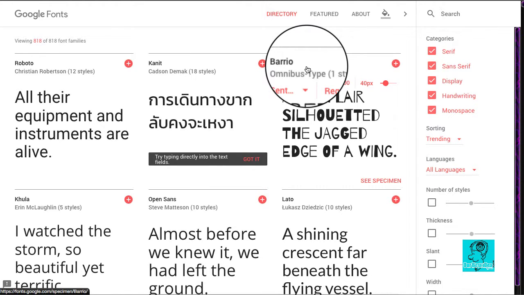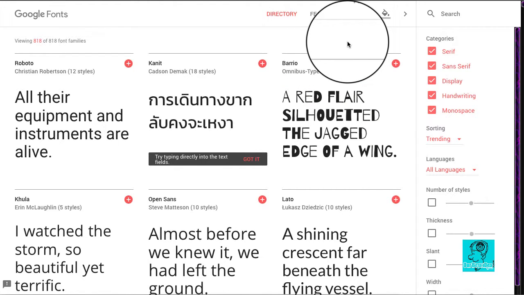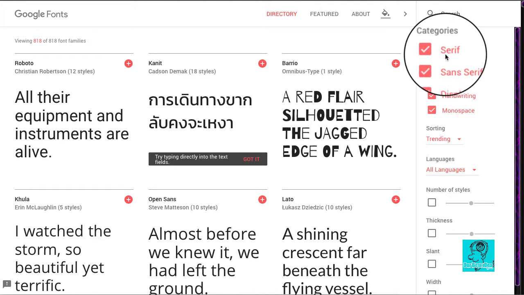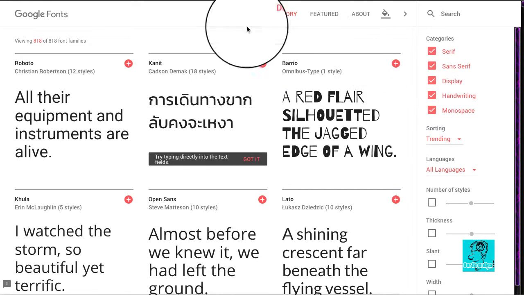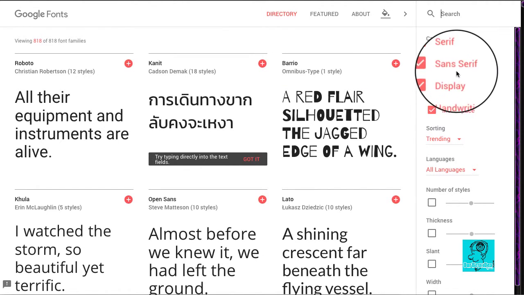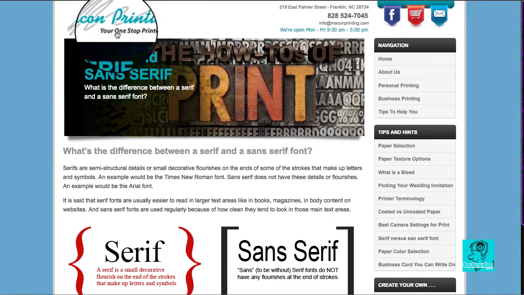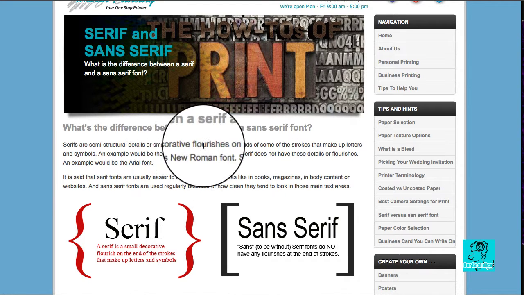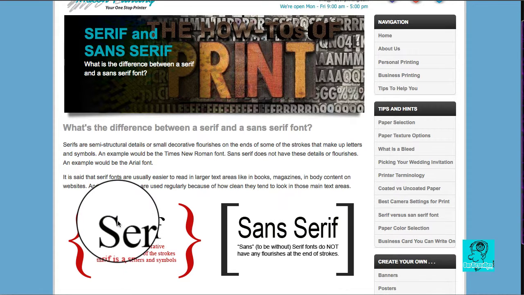So here we are at fonts.google.com, which is one of the places we mentioned where we can get commercially free fonts. There are tons of them here. You can search serif, sans serif, display, handwriting, monospace. I was also mentioning the difference between sans serif and serif. If you don't know it, you can do a Google search yourself, but just to give you a quick rundown, there's the difference here. Serif fonts have these decorative flourishes on the ends.